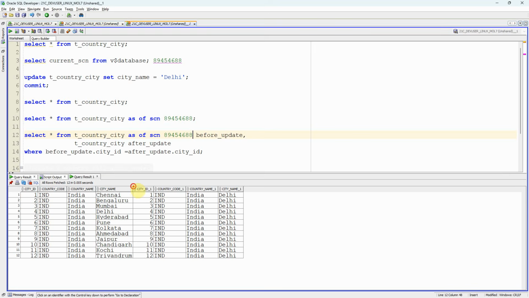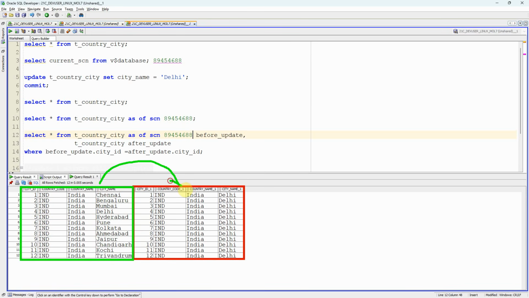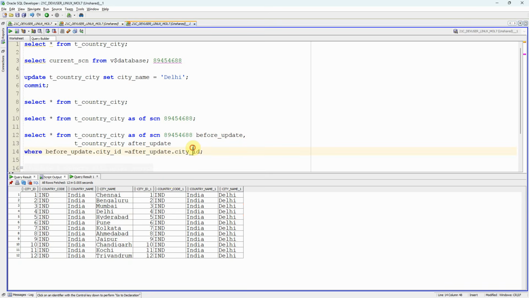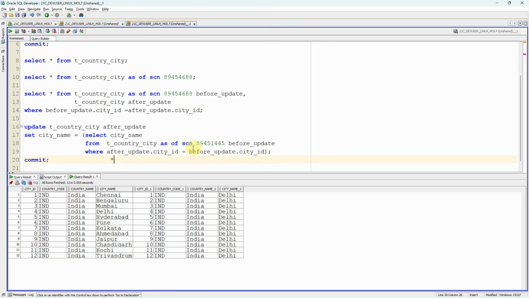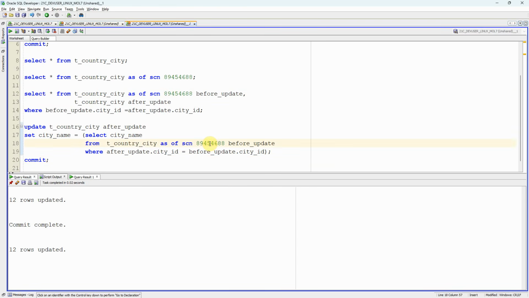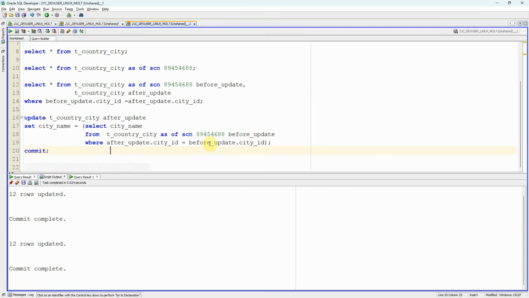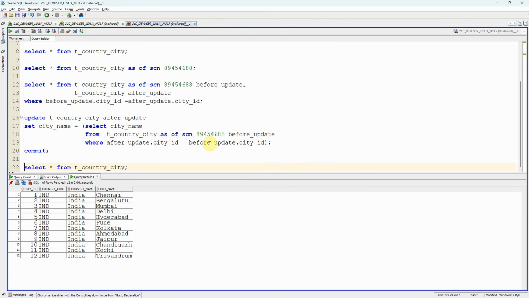As I told, this is the after update version and this is the before update version. Our intention is to copy this before update version and overwrite the after update version. For that we are going to simply use the update statement as of this particular SCN number. Information is updated. Let me commit. Let us query from the table. As expected, we have read the previous version of the data and we have committed.